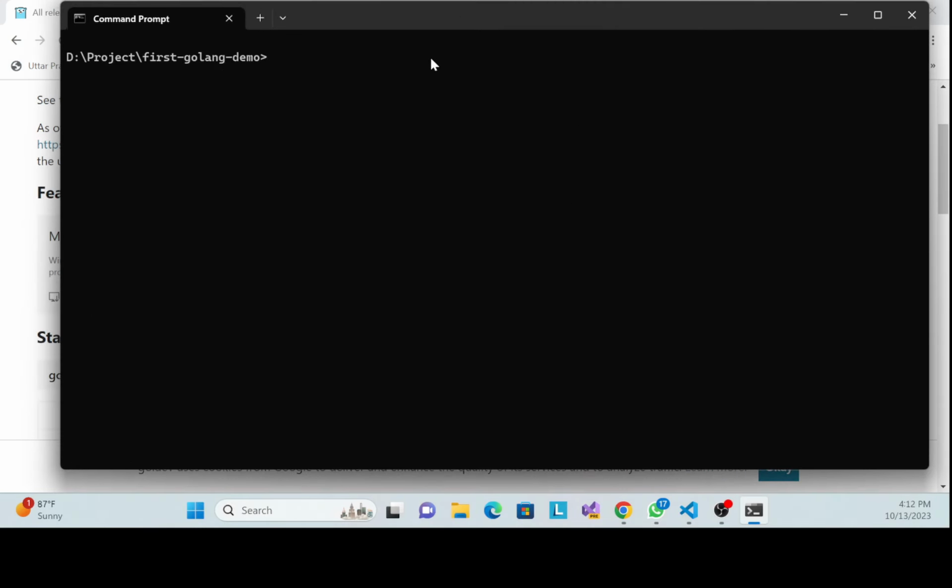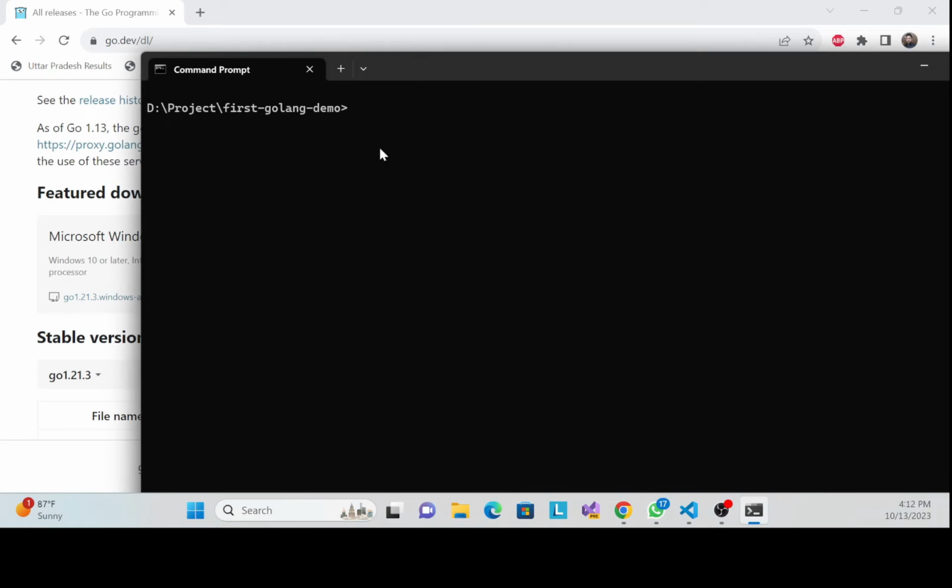Let me clear this. Now I need to fire one command that will create the go.mod file. What does the mod file do? The mod file stores the dependencies; whatever your package dependencies are, it keeps and maintains them over there. Let me create it first.